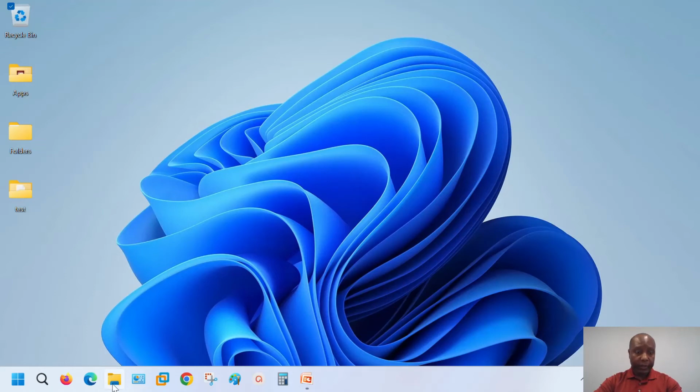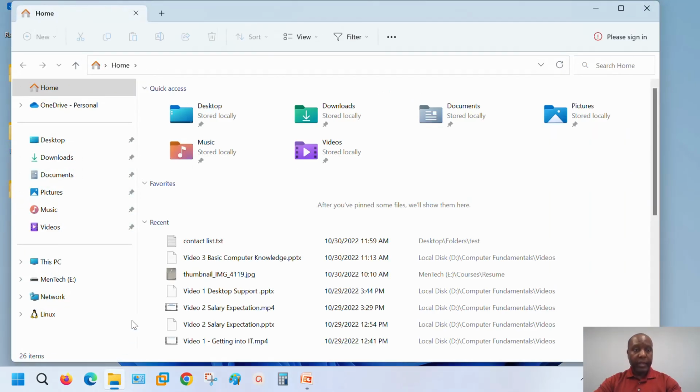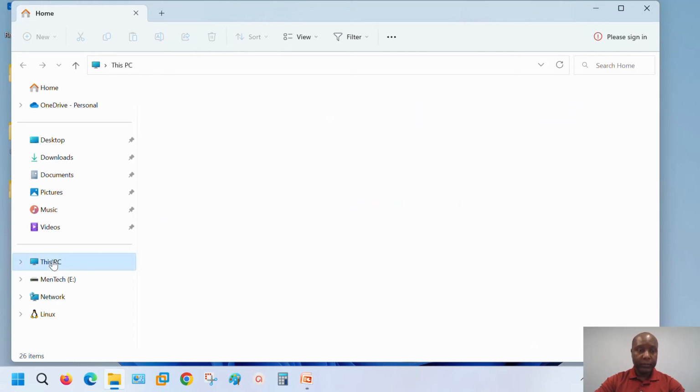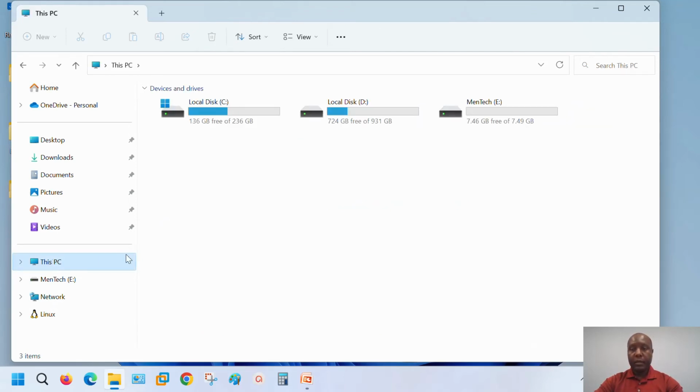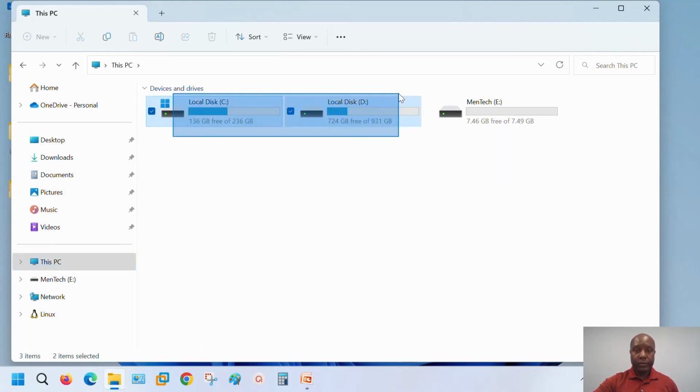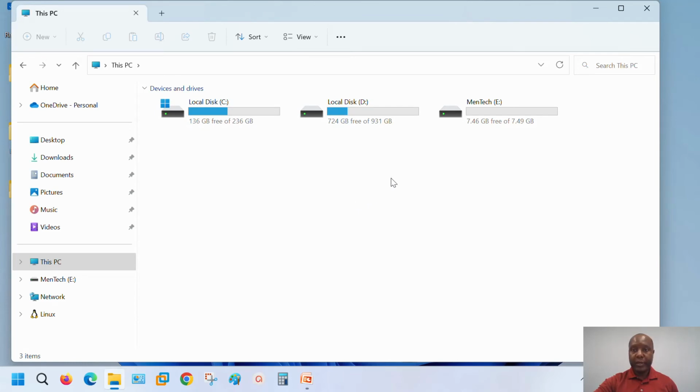We're going to click the folder and we will click again this PC that we've been using. We click on this PC. Remember, when the USB was not plugged in, we had only these two. Now we just plug the USB in, the third one appears, and then you can give whatever name you want to give to your USB. So I call it menenguetech, right? This is the USB that I plug in.